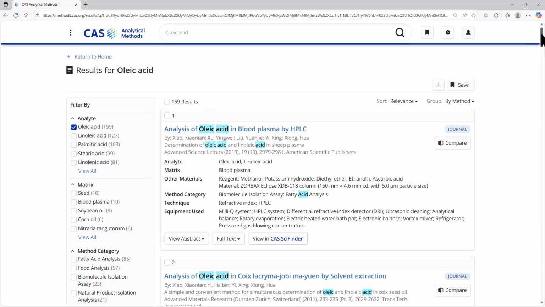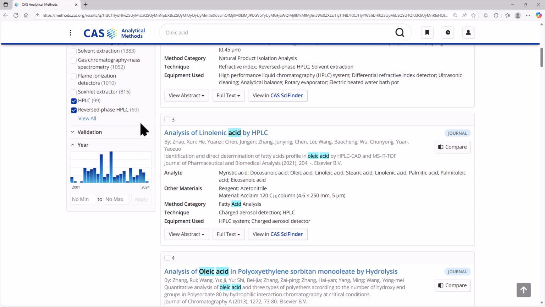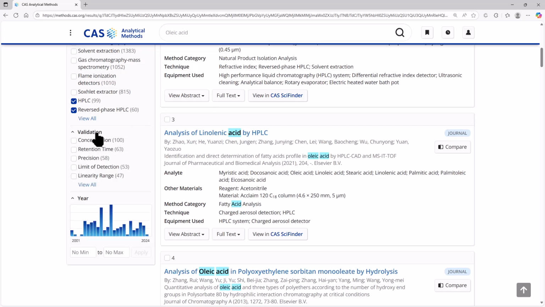A couple more filters here. Validation allows you to locate methods reporting different types of validation data, for example, concentration or retention time. Year is not a stranger. Use it to refine your answers in a particular year range.